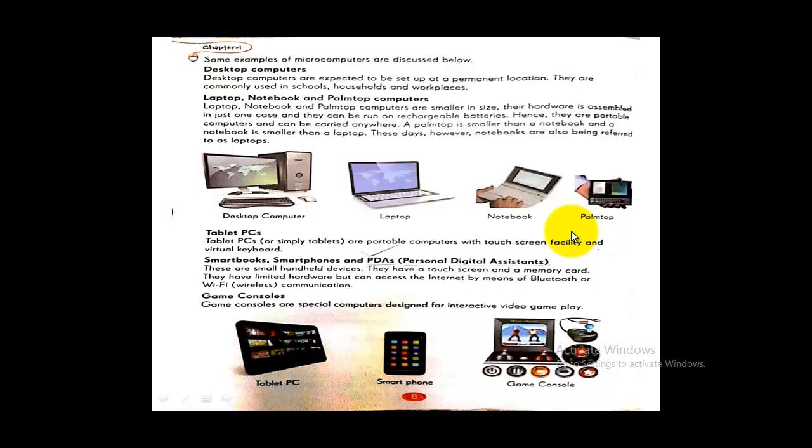Now let's check a recap of what we have done just now. Now the examples of microcomputers. What are the examples we have seen now? The desktop computers. Desktop computer is called desktop computer because it can be placed on the top of a desk, and it is set up at a permanent location, and it is used in schools, homes and workplaces.